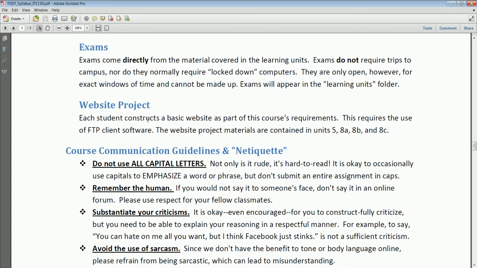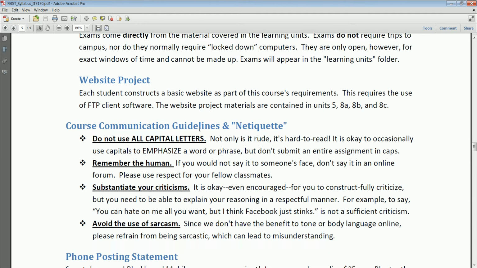Also, web project. We use FTP software, and we build a web project. We learn HTML, and we build a web project. It's broken into several different pieces that are due at various intervals throughout the course, and they constitute a pretty good amount of your final grade. So you'll want to definitely pay attention to the website project. And I don't mess around with the website project either.